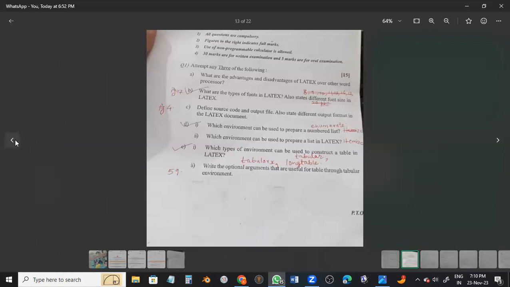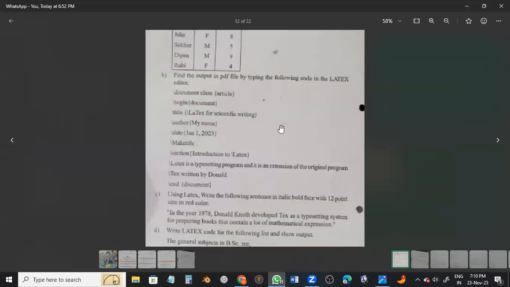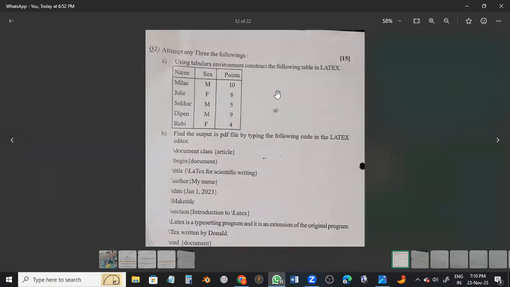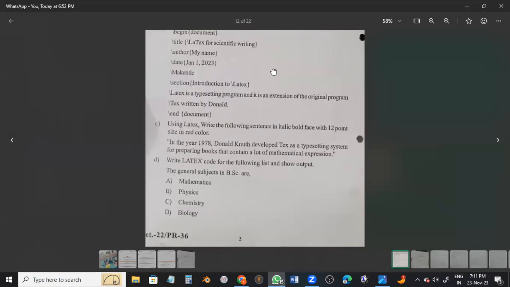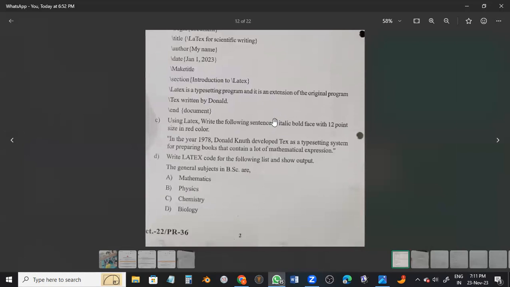Now let us move to the problem-based questions. You can see the very first is: using the tabularx environment, construct the following table in LaTeX. Second, find the output in a PDF file by typing this code. So if the code is provided, you can type it and get its output. There is no issue as such. The question comes when you are asked to write code for a certain thing.